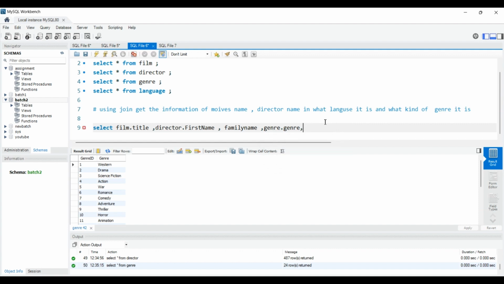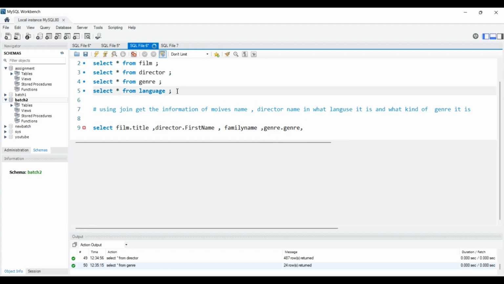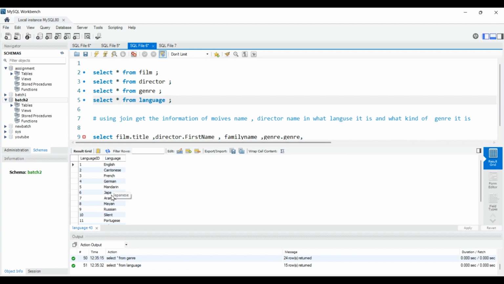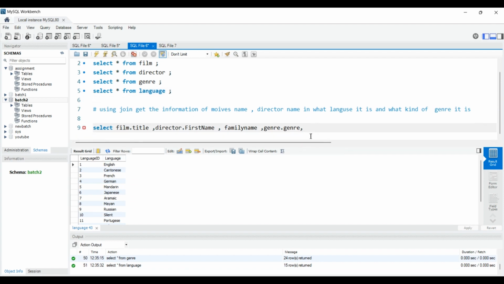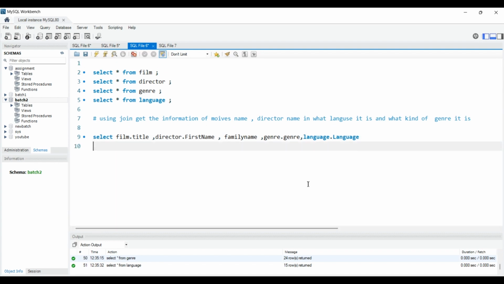Then from the language table, what I need is the language, right? So I will write here language dot language. See, the first part is the table name and then the column name, because sometimes we can get confused here. This is genre, the first is the table name and this is the column name. This language is also a table name, and after the dot I have written the column.